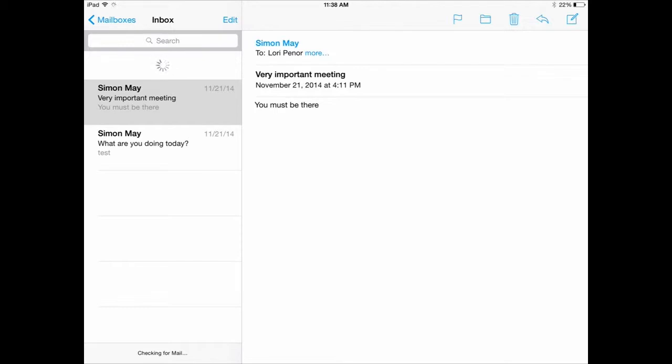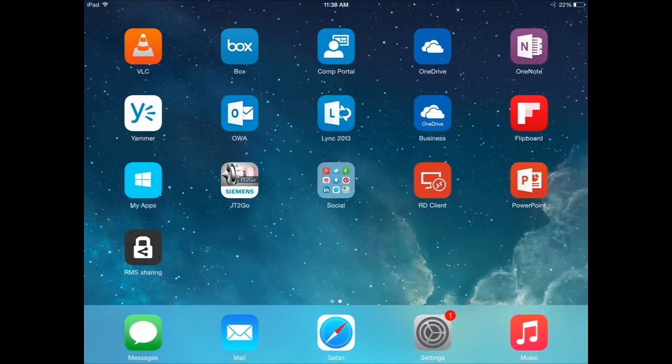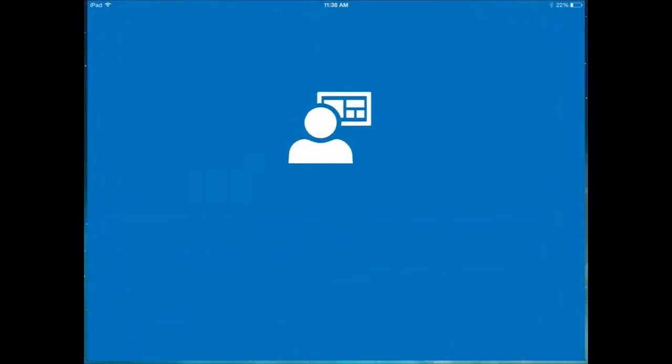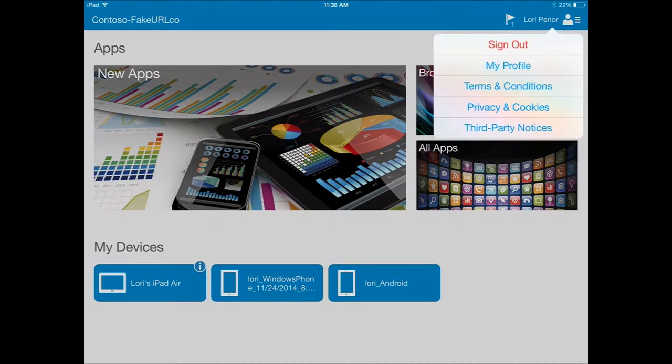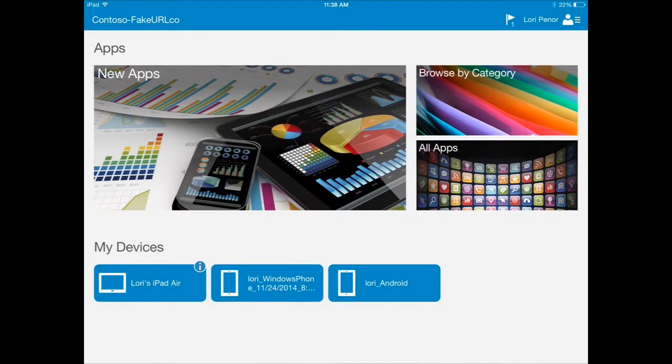So the very next thing that I'm going to do is go to the App Store and get the company portal. Now, to save some time, I've already downloaded it, so we'll go into the company portal. And you can see here that Laurie has actually signed in already. You can notice though that next to Laurie's name, we see a little flag with a number. That's actually indicating that she has one device which is not actually enrolled into the environment.